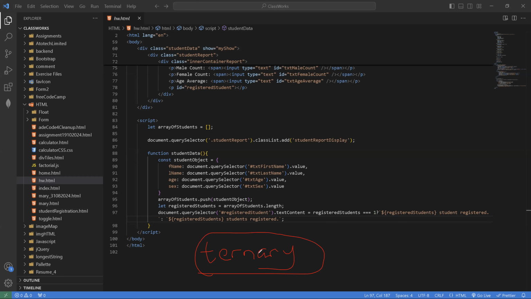Now, the ternary operator says that you can check a condition with a question mark. Then if this condition is true, then do something here. If it is true, then do something, right? Colon, if it is false, do this other one here. And that is exactly what I'm doing here.